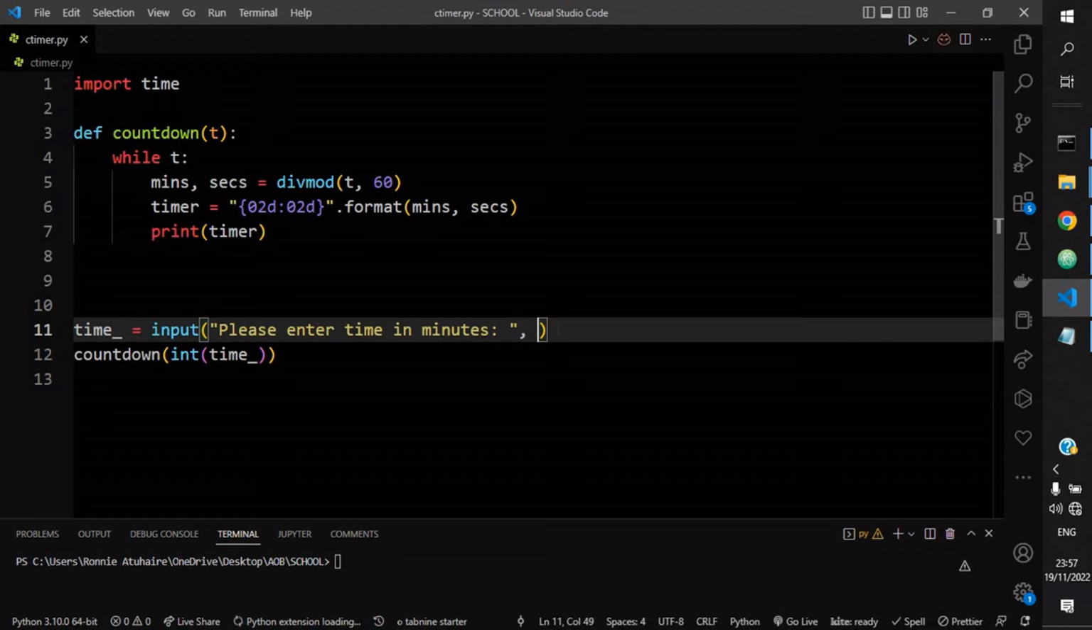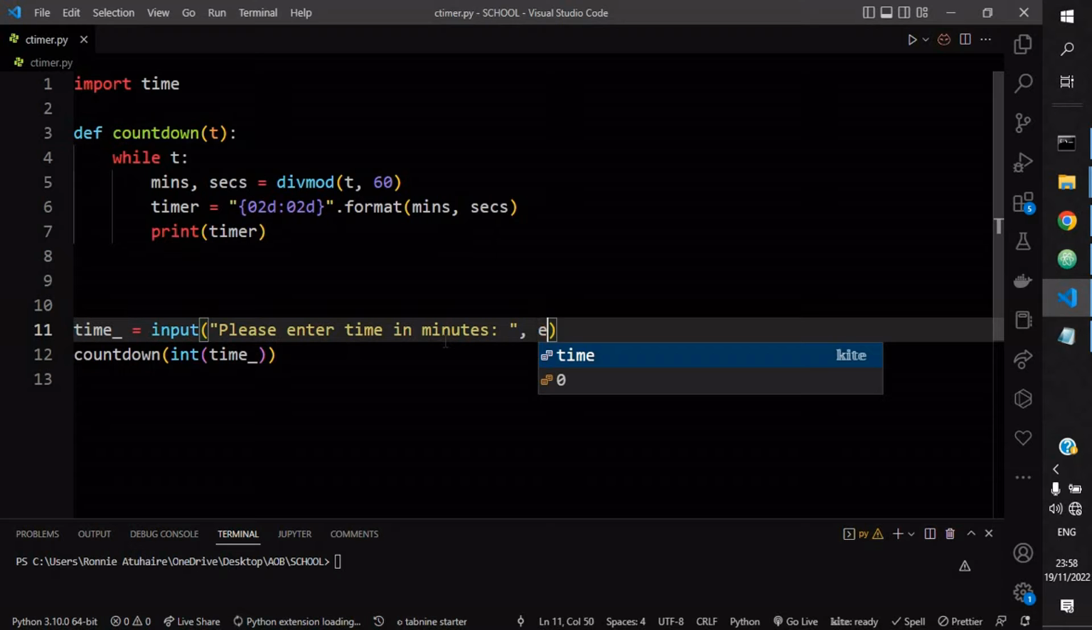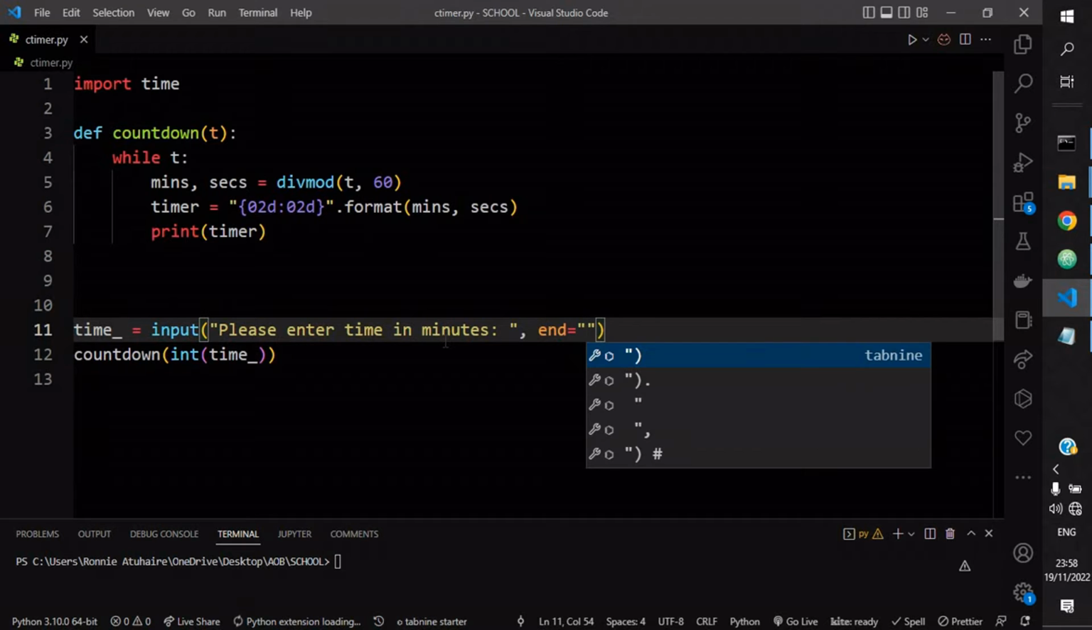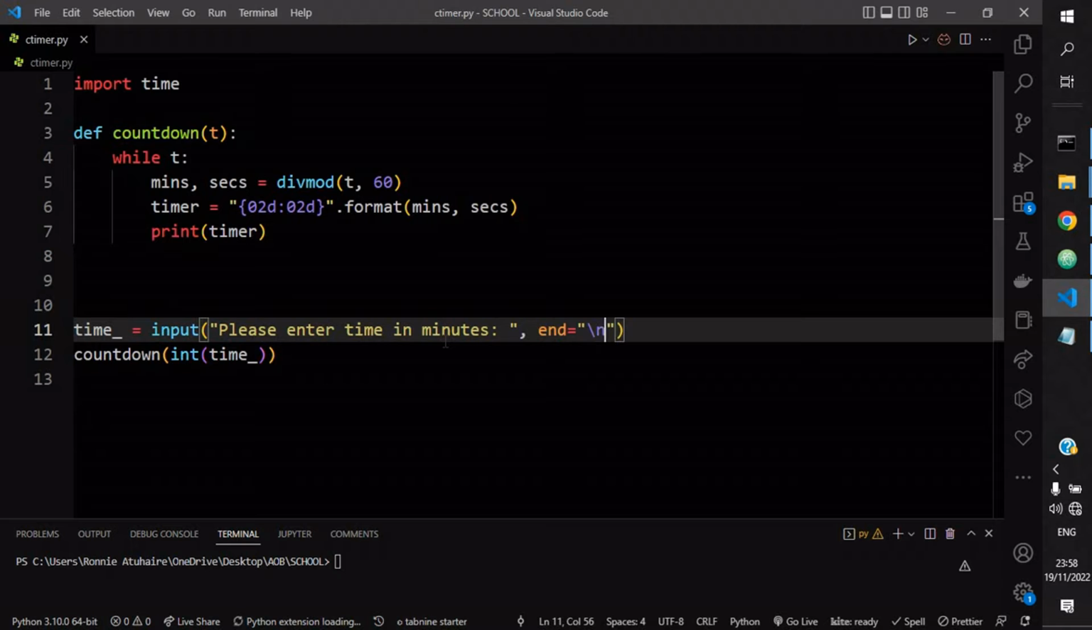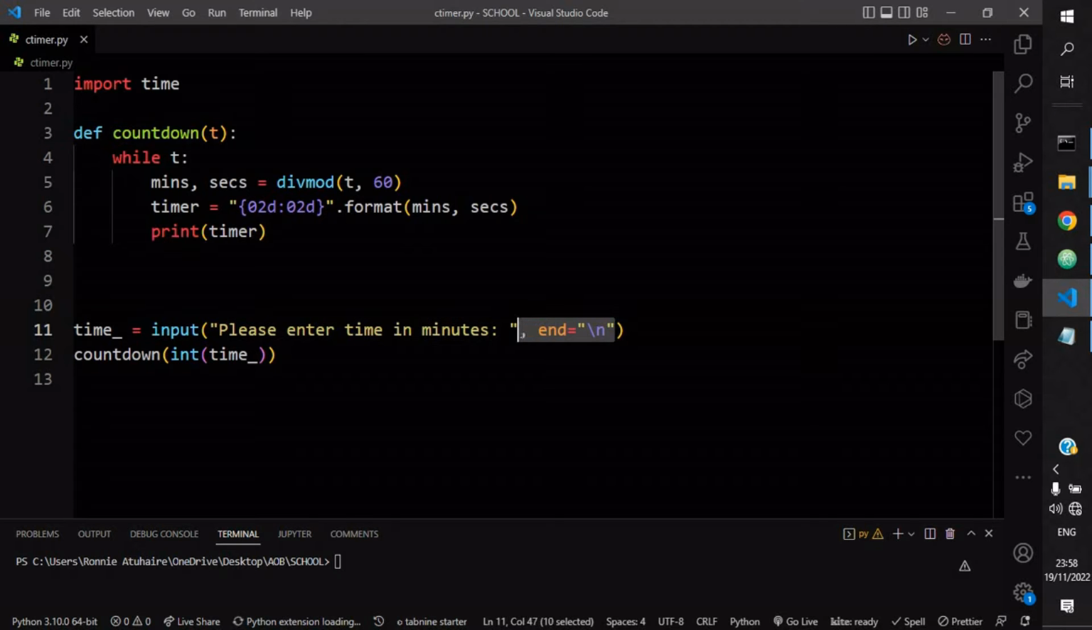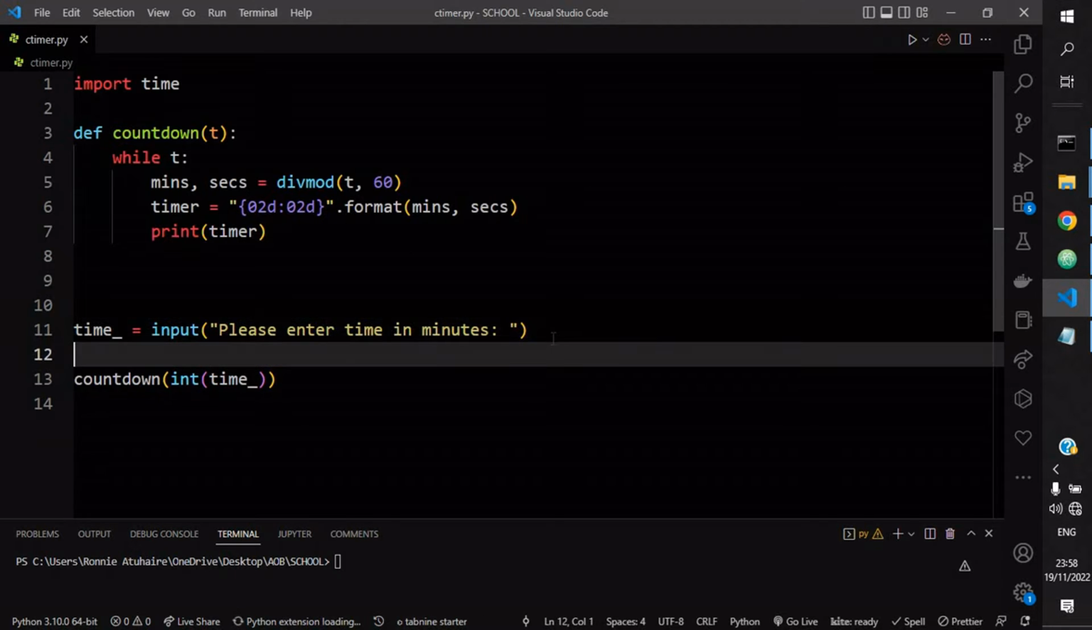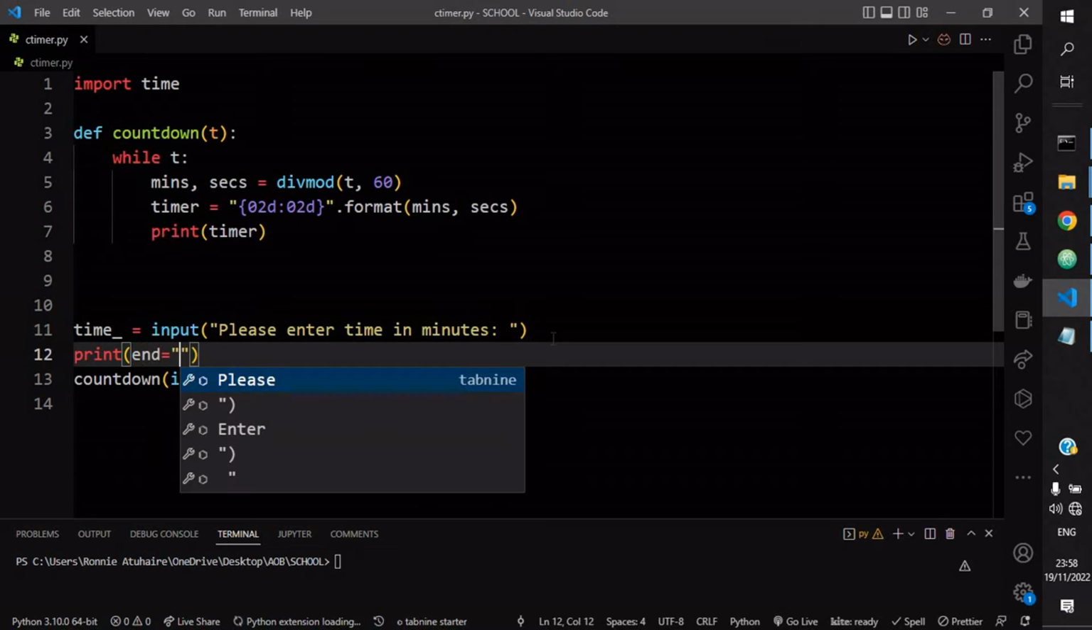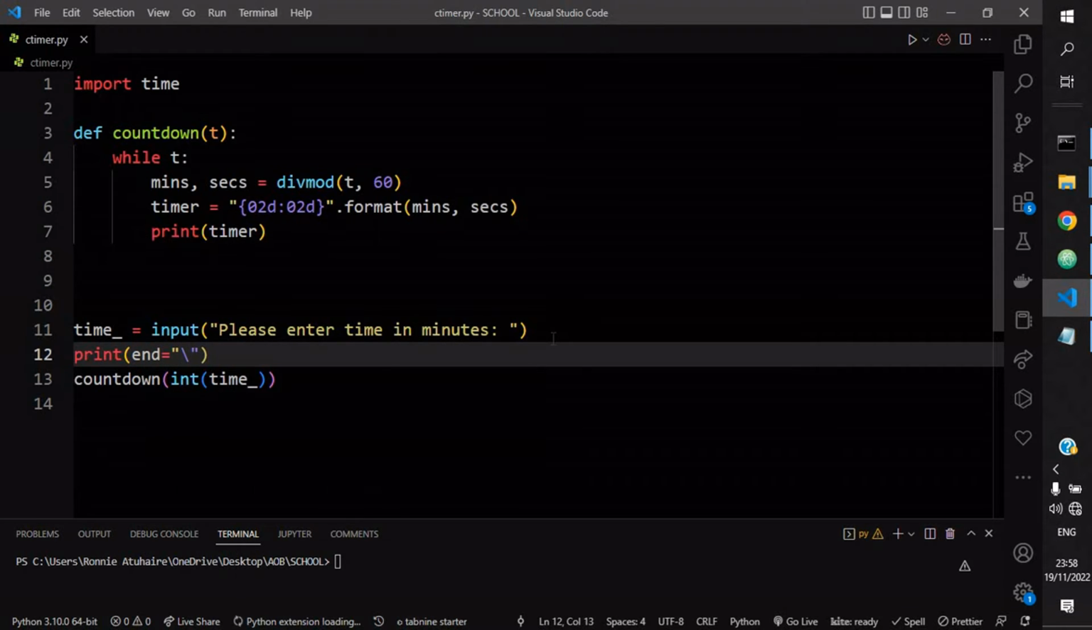So in order to have a space maybe after that, we can end this with a new line. Actually, let's just create another print statement, and it's going to end with a new line, and this new line you can choose to have 2 lines. Just multiply this by 2 and then you call our function.